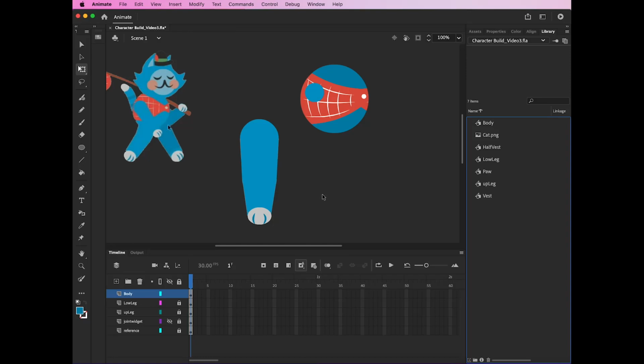Okay, in this video we're going to create the head of the cat. So the first thing I'm going to do, we need to make a new layer. So we're going to open a new layer, double click, and rename the layer as head. And then I'm going to select my oval tool.